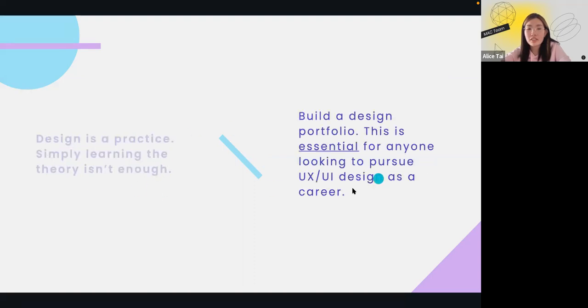And how you can do that is by working towards a design portfolio. This is essential for anyone looking to pursue UX design as a career. If you don't have a portfolio and you want to apply for a UX design job, you're not going to have much luck.